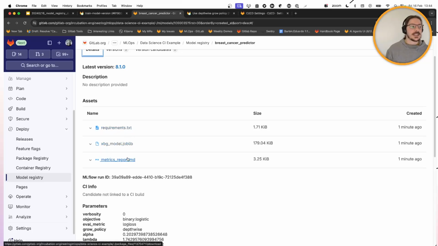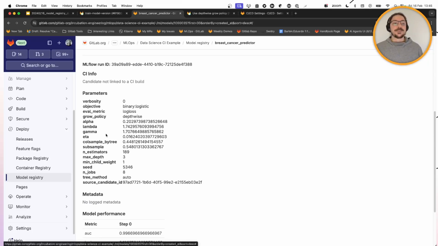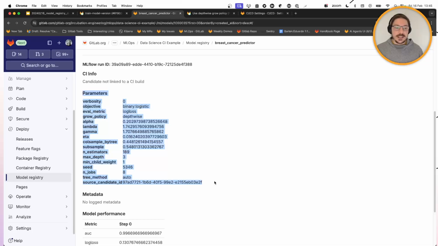So if I want to share this later, for example, for regulatory, some audit or anything related, I can save files to give more context on the changes, images, reports over that model directly on GitLab itself. It saves all of the parameters.